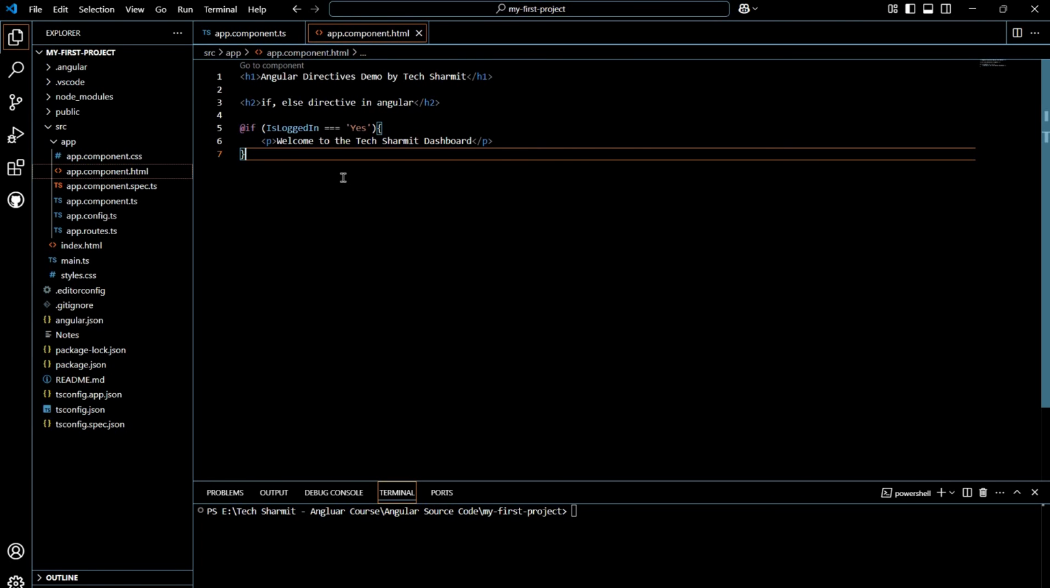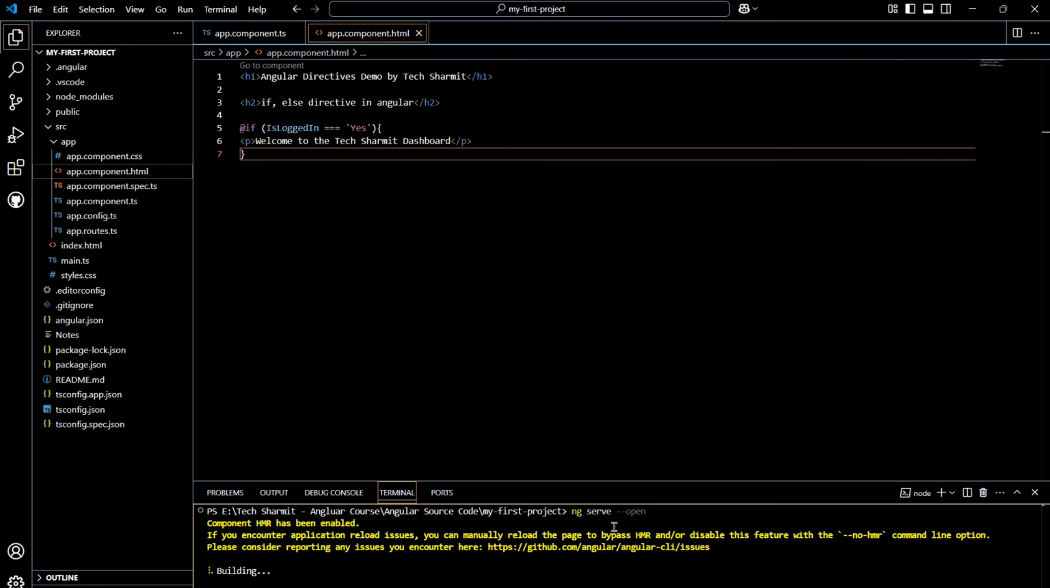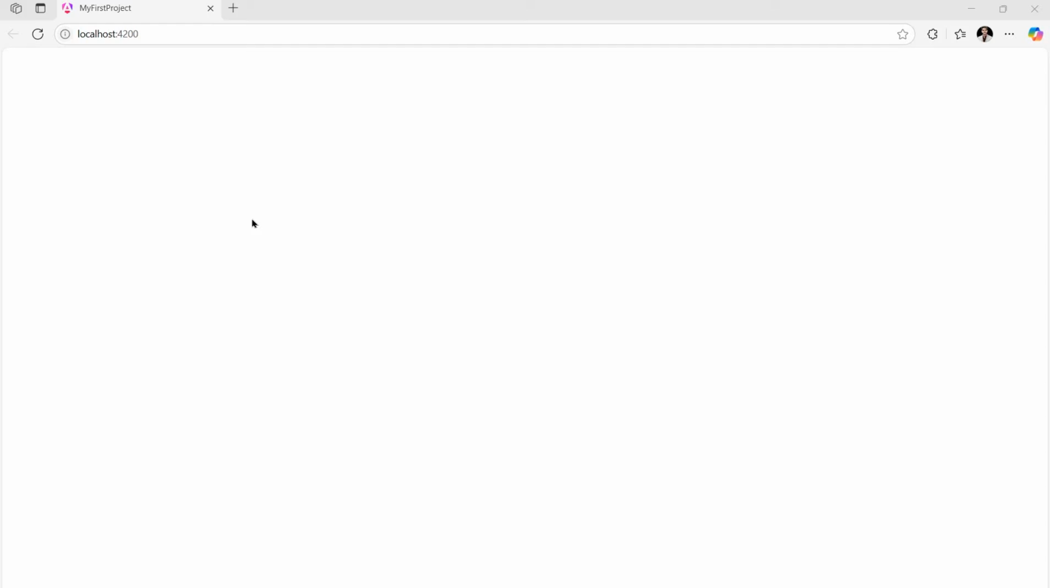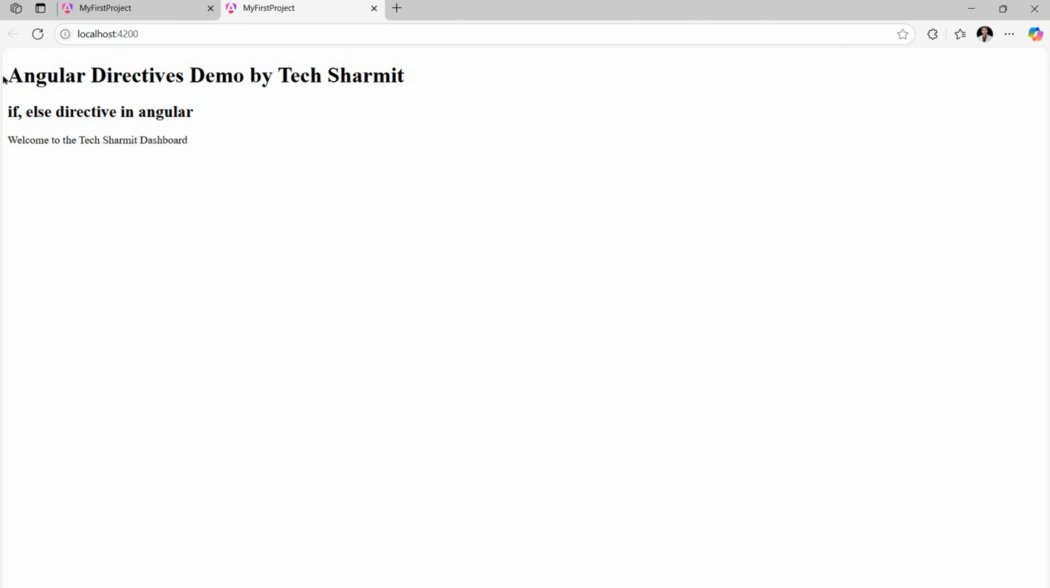So let's verify whether it is working perfectly or not. For that we will write ng serve --open, then enter. It will take a few seconds and then it will show you the output, and if there is any error it will throw the error as well. So let's see. Yeah, we can see the first heading is coming as Angular Directive demo by Sharmit. The second heading shows if else directive Angular, and then the third one shows welcome to the Sharmit dashboard.